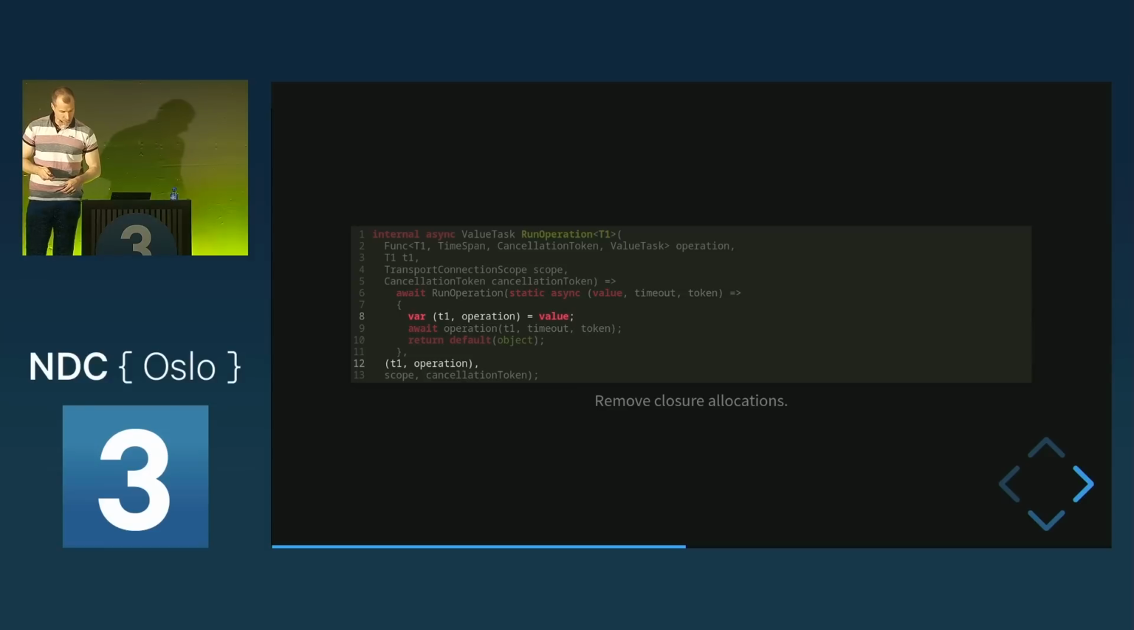And then what we can do is on line 8, we can deconstruct that state, which represents the state from the outside plus the operation. And then on line 9, we call the operation, passing the state, timeout, cancellation token, and everything. And now we have no access to state that is outside of the curly braces, and now we have no closure allocations anymore in this piece of code.